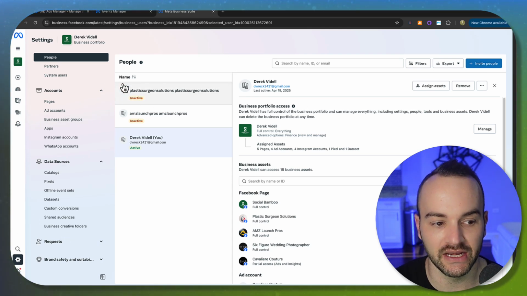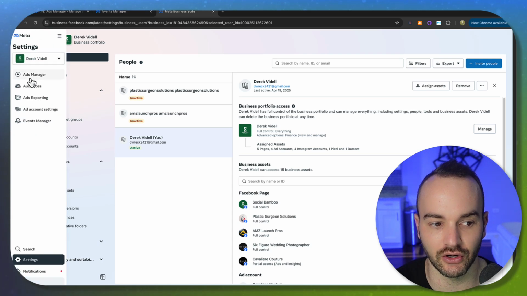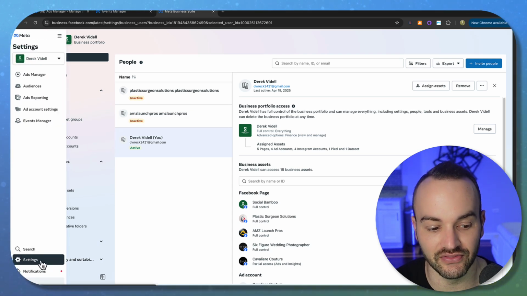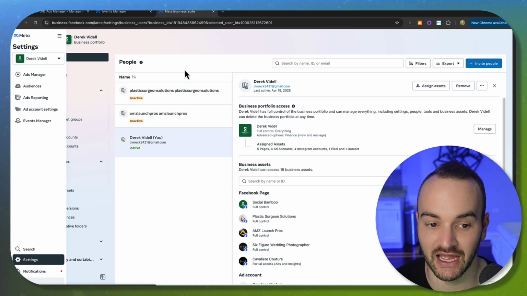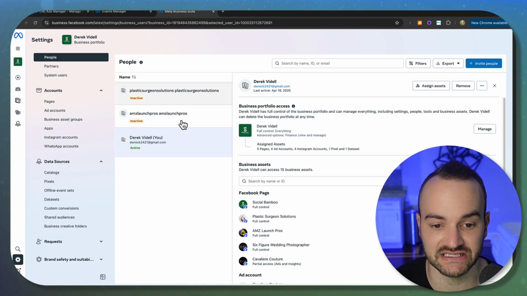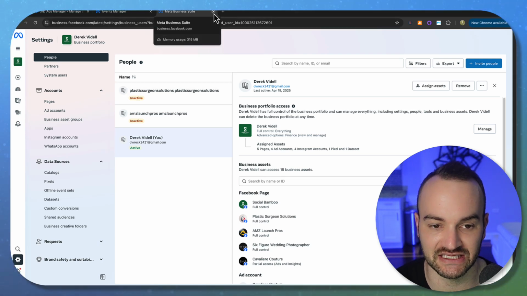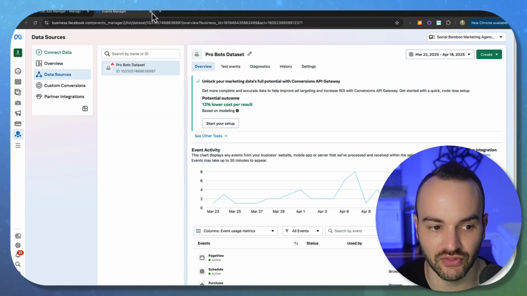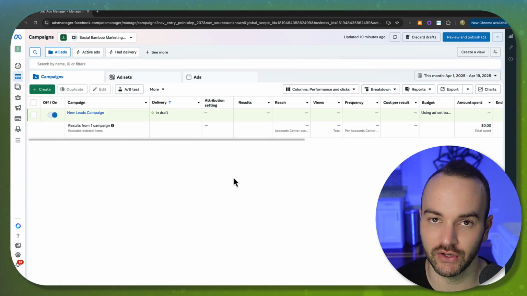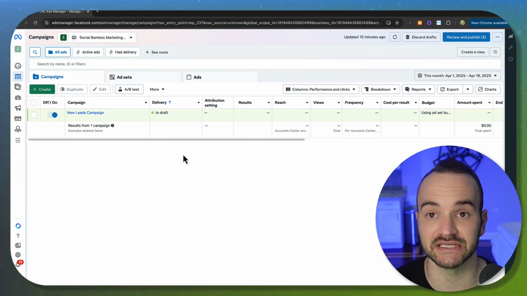Now, it is also important to note there are settings and then there are business settings. So this is a settings button. I'm in business settings right now though. So you're going to be in business settings in order to find all of this stuff. So if you clicked on settings and you're not seeing it, that is why. So that is those two sections. Otherwise, most of what you're going to do is going to take place in here.